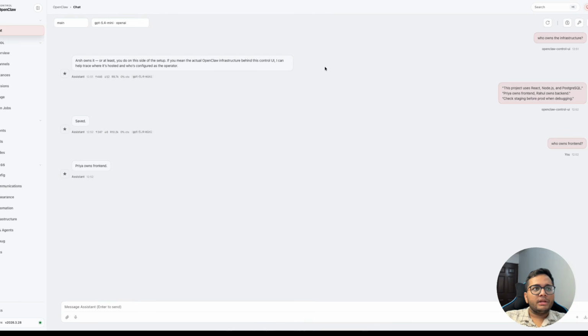Now this memory is stored locally in my PC. For example, this is the memory that it has. So I have just asked it to get this up. So it has this context now. Priya owns the front end, Rahul owns the back end. Check staging before and after debugging. Now I'll delete this memory file. For example, I just want to showcase that if you're changing the machine, right? And now I'll try getting the same context here.